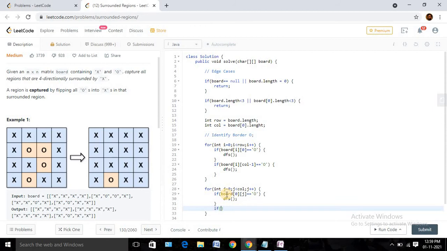Now again I will check if my board. So now we need to cover the last row, right? So it should be row minus 1 and j, correct? Is equals to O. Then again we are going to call our DFS function. Okay, so the DFS function will basically decide the connected O's, right?